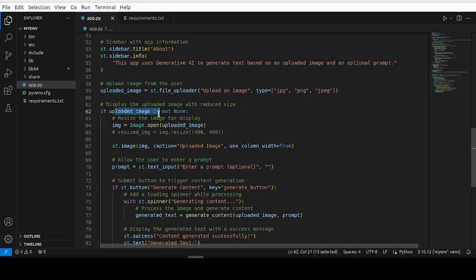If upload image is not none, that means if you have uploaded something, then we are just opening the image as it is. You can also resize if you want to resize. So suppose you want to resize it, then you can create a resize image of 4x4, and to showcase this you need to pass resize image.